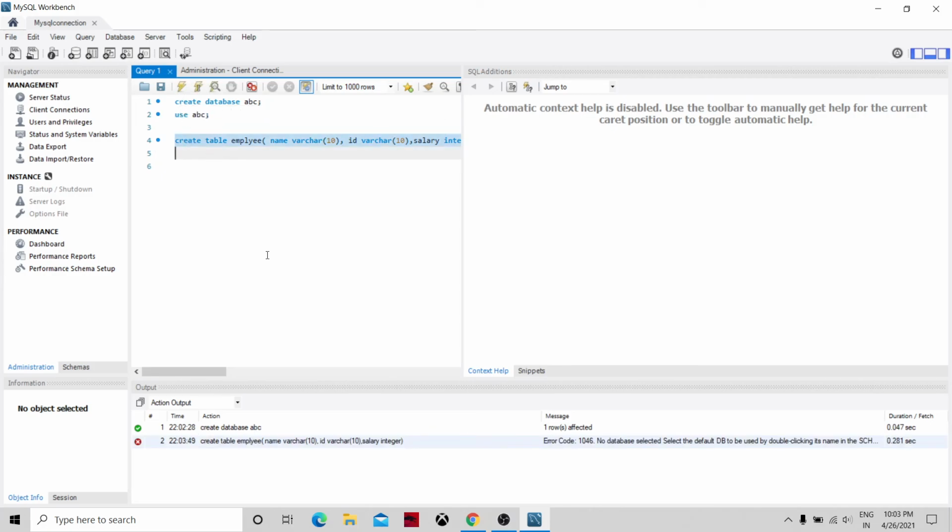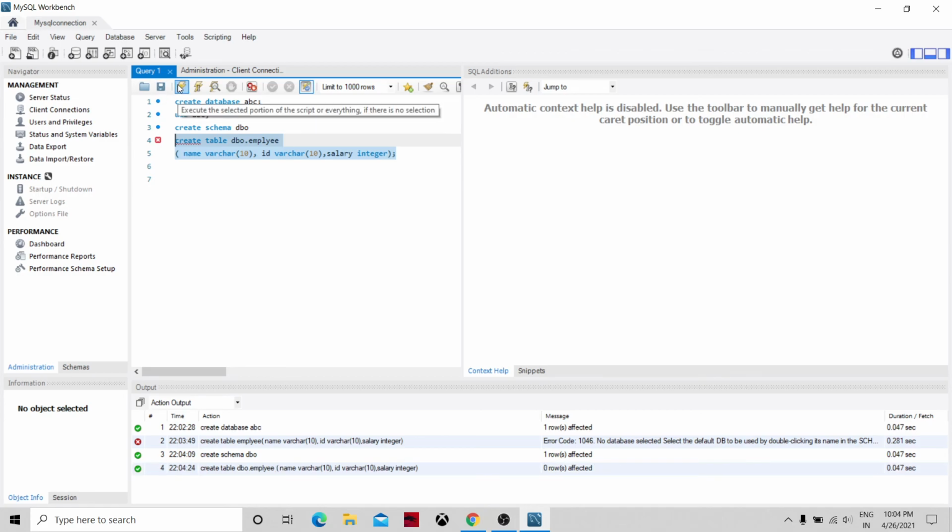No database selected. Select the default DB to use. I think create schema is also there. The schema name is dbo. I think I need to create the schema with dbo dot. Let me go ahead and try creating again. Zero rows affected, so it's created.